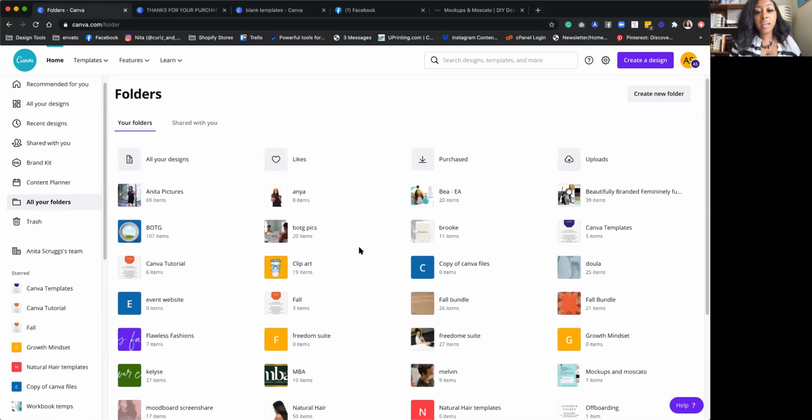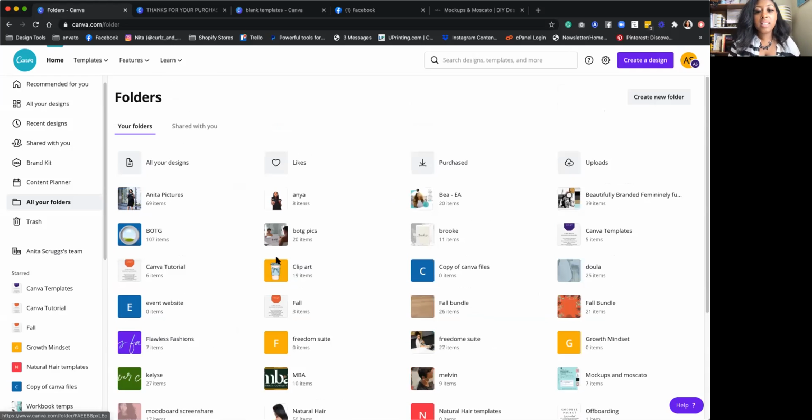And the beauty of it, if you are someone who isn't as comfortable with design, then you have a variety of templates embedded inside of the software, as well as templates that you can buy, which is what we're going to discuss today, like the ones that I have in the Mockups and Moscato store.